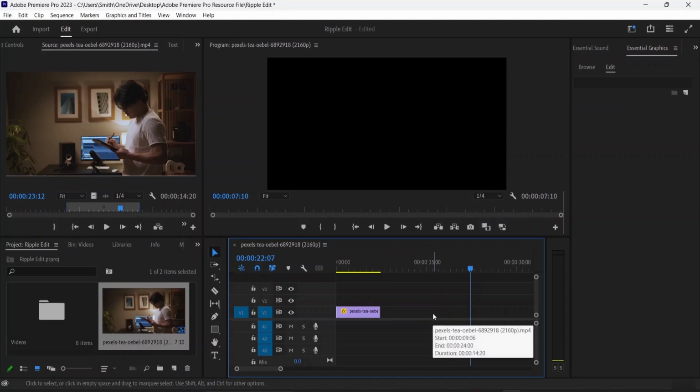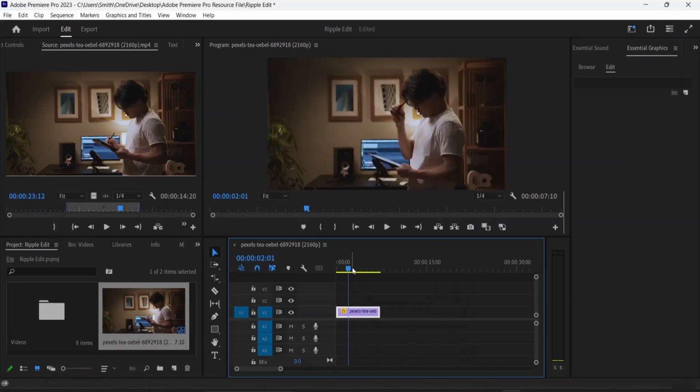I hope you have understood how you can use the reverse option and also the speed and duration option, and how you can use the rate stretch tool. You just need to click on R, otherwise you can right click over here and you will also have the option for the rate stretch tool. I hope till now you have understood these three things in detail in this tutorial.